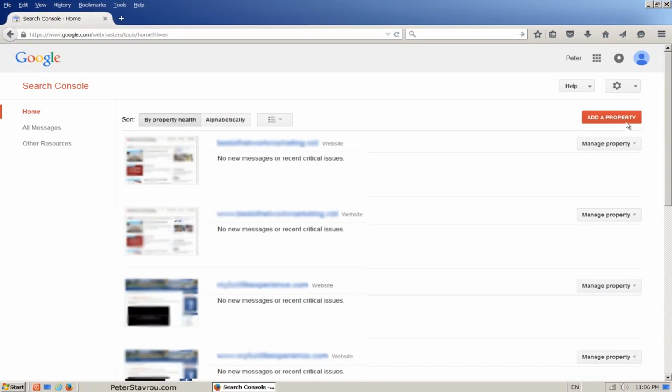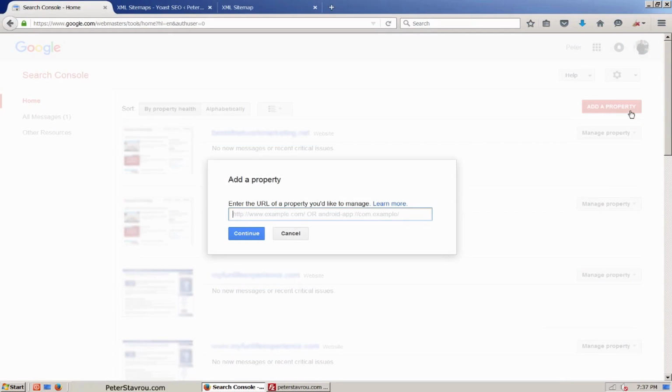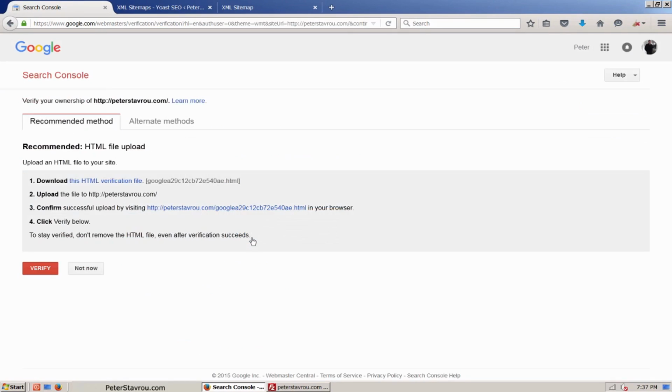Click on the Add a Property button and type in the second version of your URL address. Since I added www.peterstavro.com earlier in this video, I am now going to add the version peterstavro.com. Click on Continue and you will again see this screen. Seeing as we have already verified that we own the website, we can simply click on the Verify button.